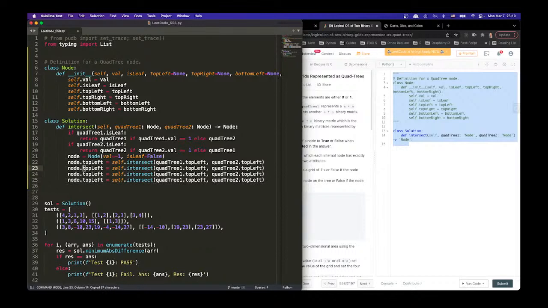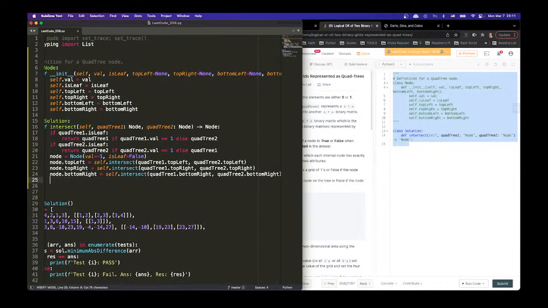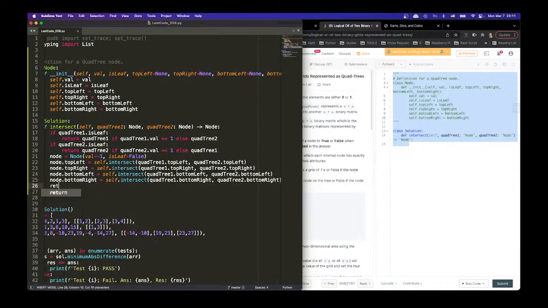And then here, we just do, now in the top left, top right, this is what? This is this, bottom right, bottom left. Yeah, maybe you want to do bottom left first, and then return node.